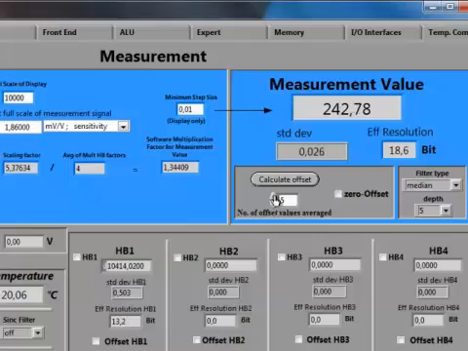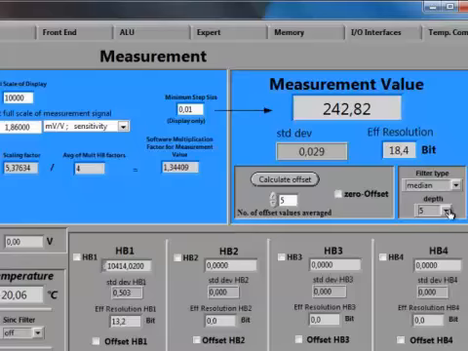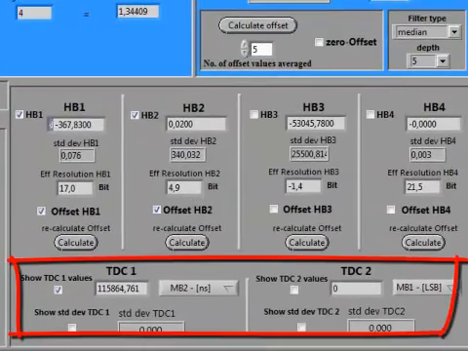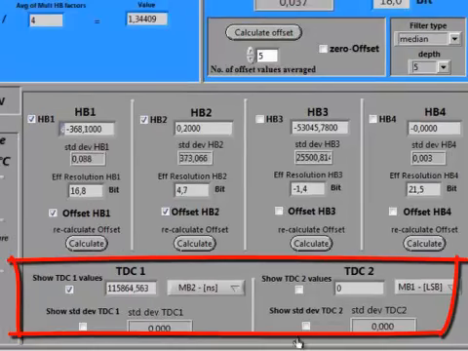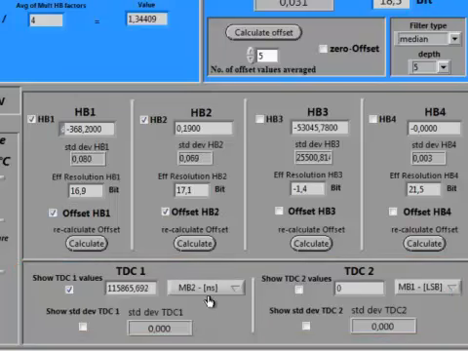The measurement results from the PS09 can be filtered in the evaluation software using a median filter or a sync filter. The length of the filter is selectable here. Down here, you can read the TDC1 and TDC2 measurement results respectively. These are actually the discharge time measurements through each half bridge shown here in nanoseconds.